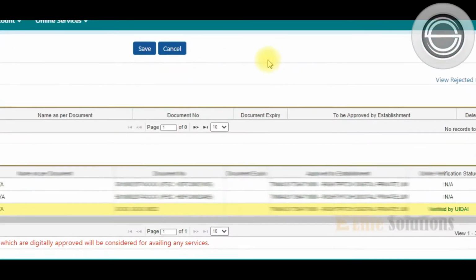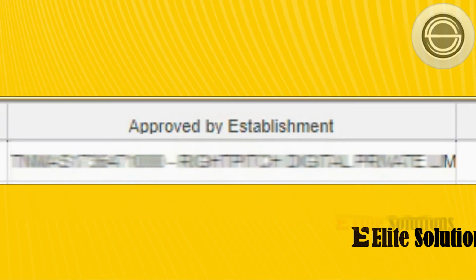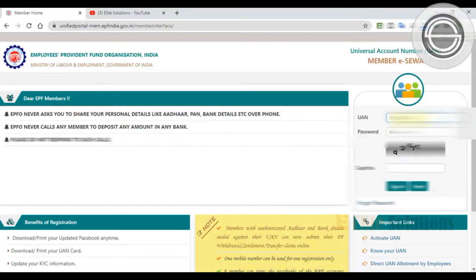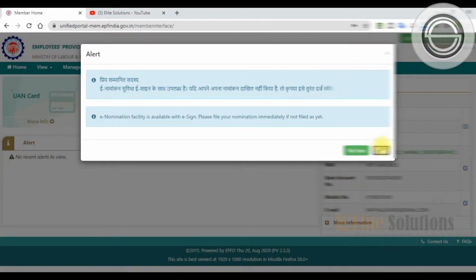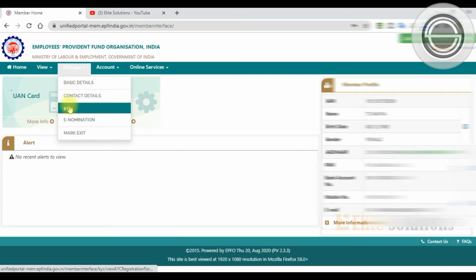Once we get the digital approval from our employer, we'll see the further steps to proceed with our claim. We are logging in the unified portal with a UAN number. I'm hiding the details for security reasons. Please be very careful while entering the CAPTCHA. Once we log in to the unified portal, we have to click Manage and the third option, KYC.